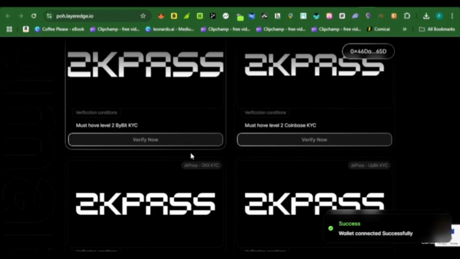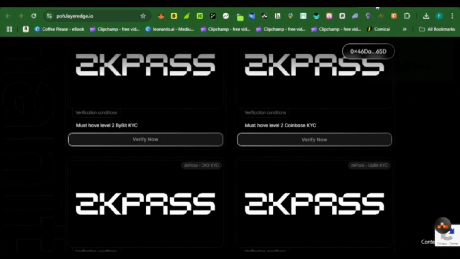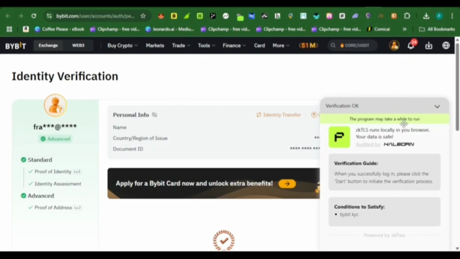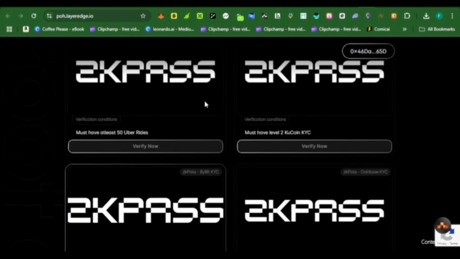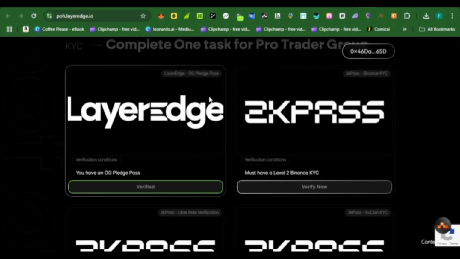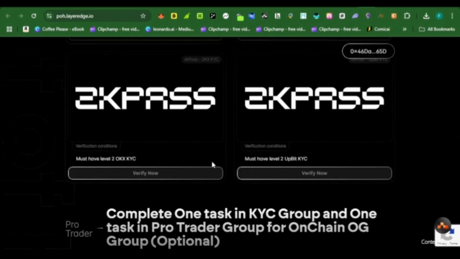Now you can see my wallets. Once it comes on, you will see the start and verify. So you see the start on the ZK Pass. Once you hit start, it will automatically start running the verification, and then you just have to wait for it to run. Once it's finished running the verification, it will automatically close the site and take you back to LayerEdge. Now you can see my ZK Pass for Bybit has been completed, which you can see here. I've been able to complete it.